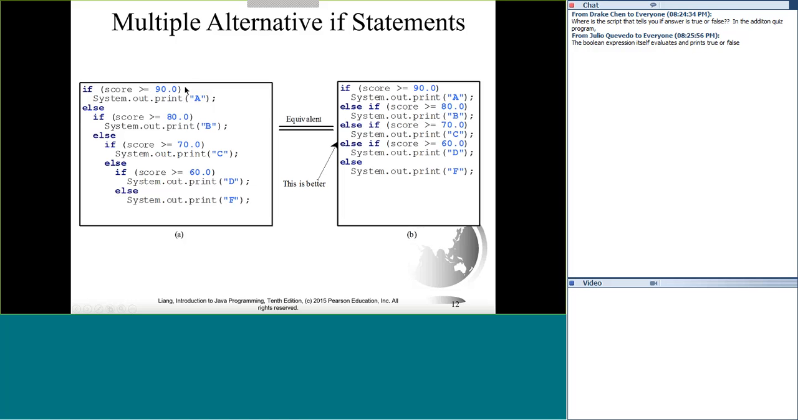But let's say the person got an 89. Ask the question, is the score greater than or equal to 90? That's false, so we're not going to do this. Now we do the else, and we're going to add another if to this. Else, you can ask, is the score 89 greater than or equal to 80? Well, it is. So we'll print out B and then fall through because the other elses don't apply.